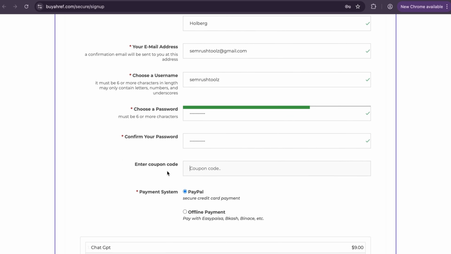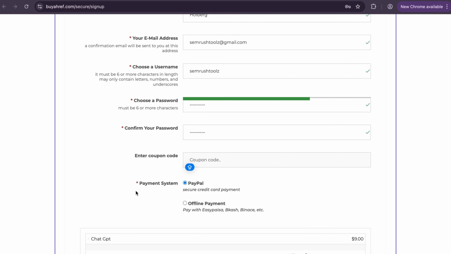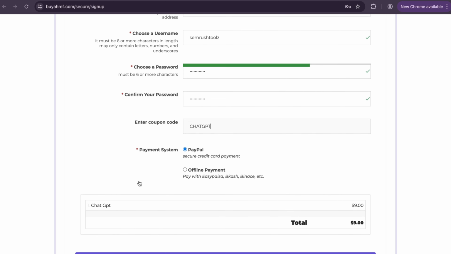Now you will see a coupon code option. Just enter a coupon code to get an additional discount. The coupon code is CHATGPT, and you will see you get an additional 20% discount. See the pricing, this is the most affordable price compared to the official website.